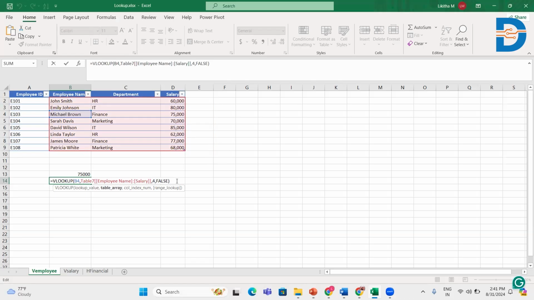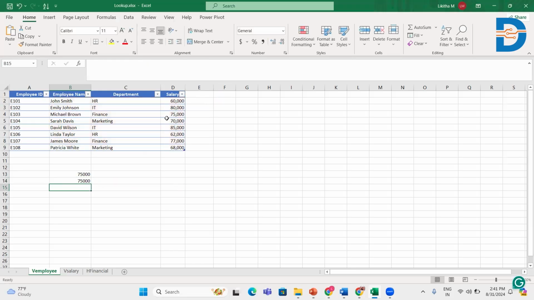So I'm looking for Michael Brown in the table array. Then I have to change the column index number. Why? Because I'm starting from employee name. So employee name is 1, department is 2, salary is what? 3, right? So I have to give here, comma, 3. Then I will get 75,000. So this is how VLOOKUP will work.